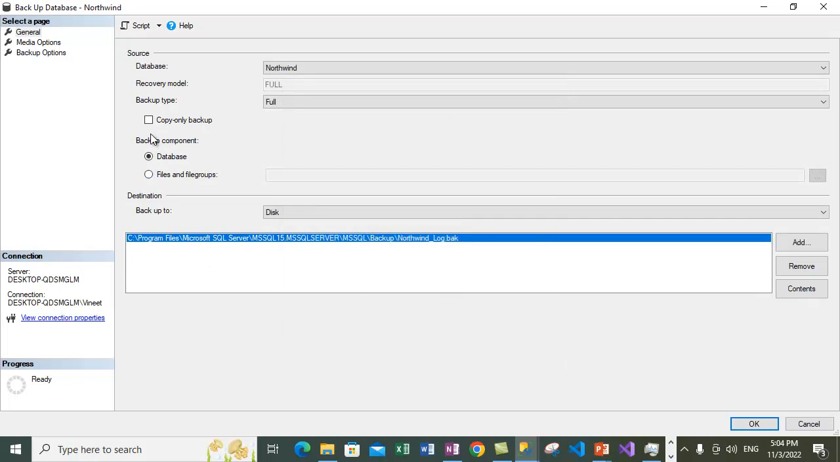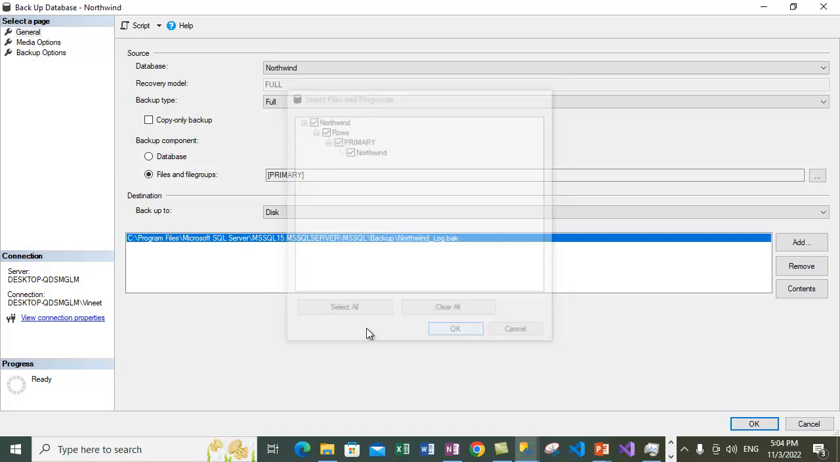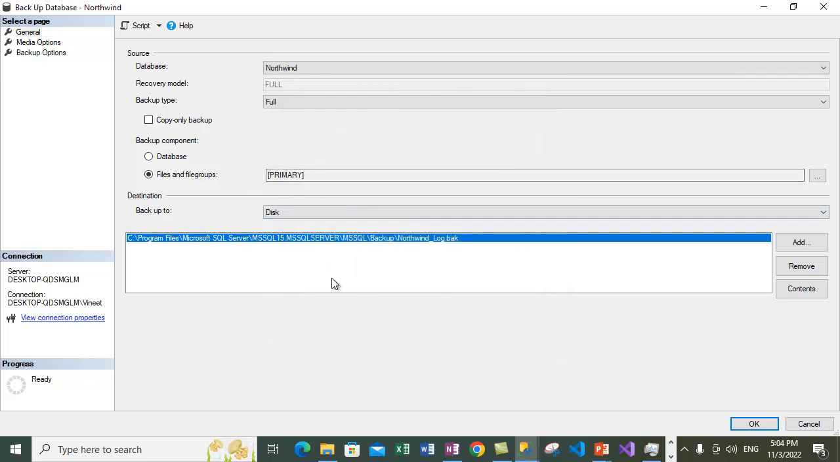So first of all, we want to take a file and file group backup if we want to restore a file and file group backup. So we need to take that. This one is, by the way, using the full recovery model. Here we don't want to do any transaction log backups, just taking a file and file group backup. So we have a primary file group. Let's select that. So we are taking a primary file group backup.